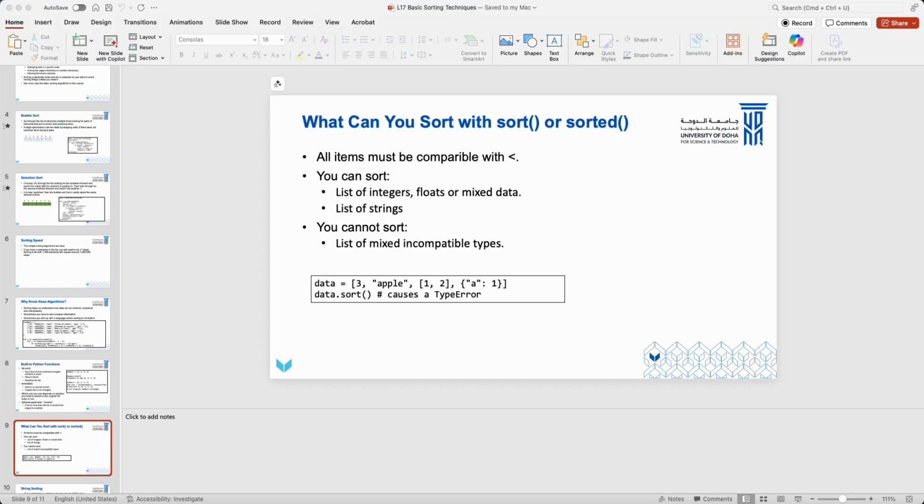All right, so what can you sort? Well, basically anything as long as it's not mixed. If it's mixed incompatible types, no chance.